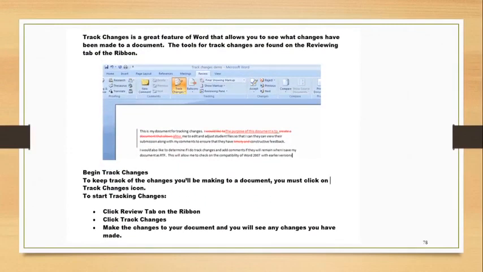Then you may also need to track changes that you have made from a previous document to the current document. Track Changes is a great feature of Word that allows you to see what changes have been made to a document. The tools for Track Changes are found on the Review tab of the ribbon. To keep track of the changes you will be making to a document, you must click the Track Changes icon. To start tracking changes, click the Review tab on the ribbon, click Track Changes. Make the changes to your document and you will see any change you have made.